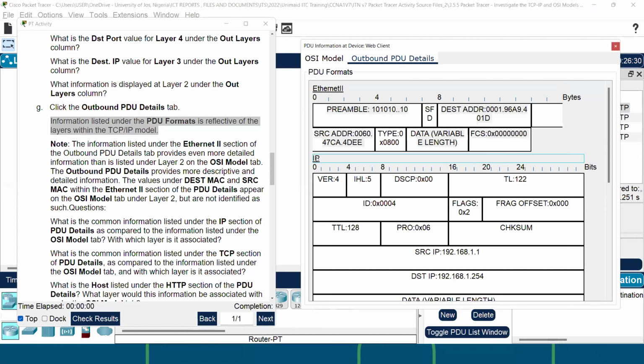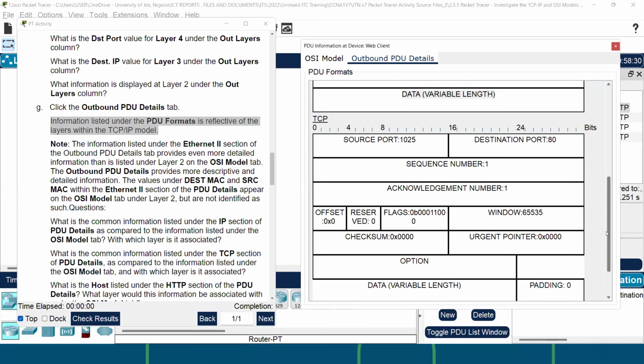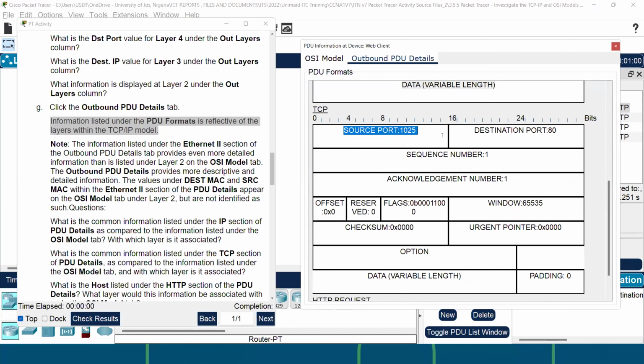And then this is the IP header. Under the IP header, it will tell you the version 4. It tells you the TTL, which is 128. It tells you the checksum, where there are errors or something. It tells you the source IP address. It tells you the destination IP address. It tells you the data that is also there. And then for layer 4, it tells you the source port number. It tells you the destination port number.